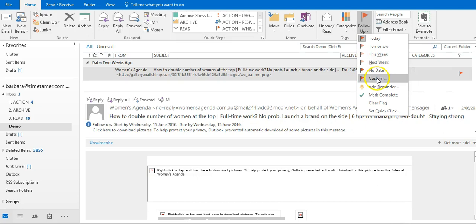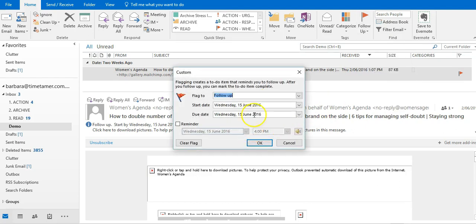But you can also select custom. So this means that you can set a date in a month's time, for example, for when you're going to attend to the email. I typically don't bother using this feature here where you determine what type of flag it is. I just set the date. That seems to be enough for me, and it's less steps that you need to take.